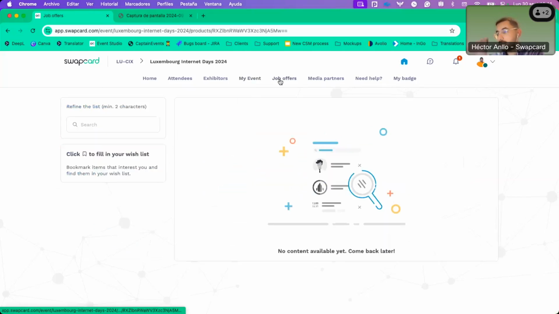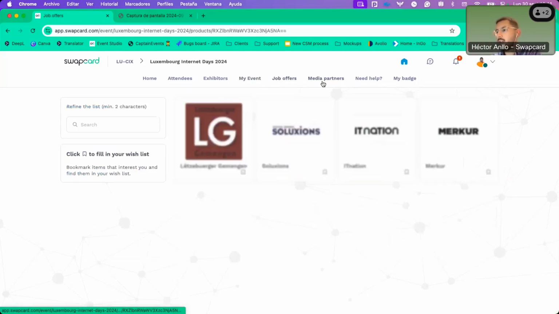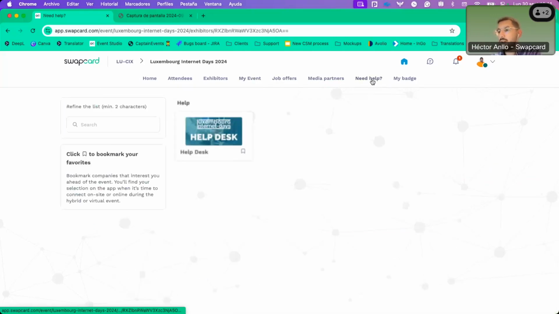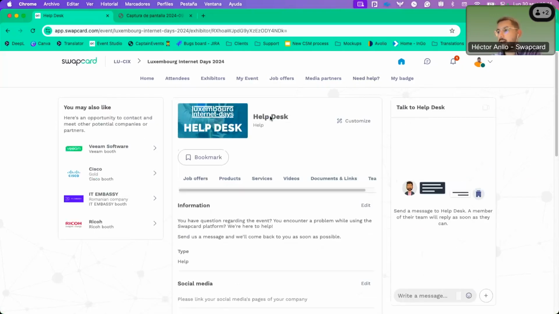You can also see the job offers that the exhibitors offer. At the moment, there's no job offers published, and as soon as you publish them, they will be displayed here. You can see the media partners list and access their information. You can request help from the help desk by here.